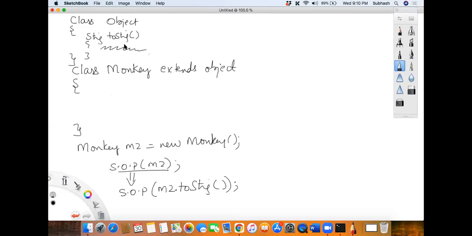Now you tell me, Anusha, if suppose I don't want this behavior, rather I want to have my own behavior of toString, what to do? Sir, we can give the toString method in the class Monkey. Exactly. So what is that concept called? Method overriding, sir. Exactly. That is called method overriding, isn't it?